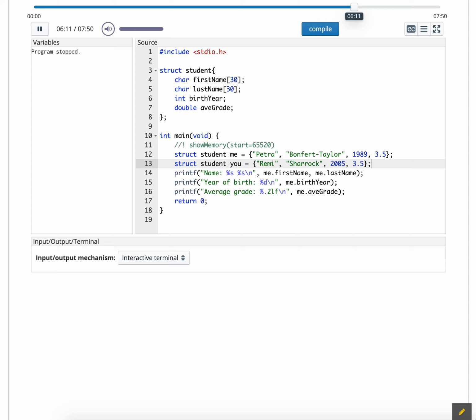And so if I wanted to print out both of our names, so put names here, %s, comma, %s, and how would I refer to the second student's names? I would use the variable u, and then u dot first name, as well as u dot last name.